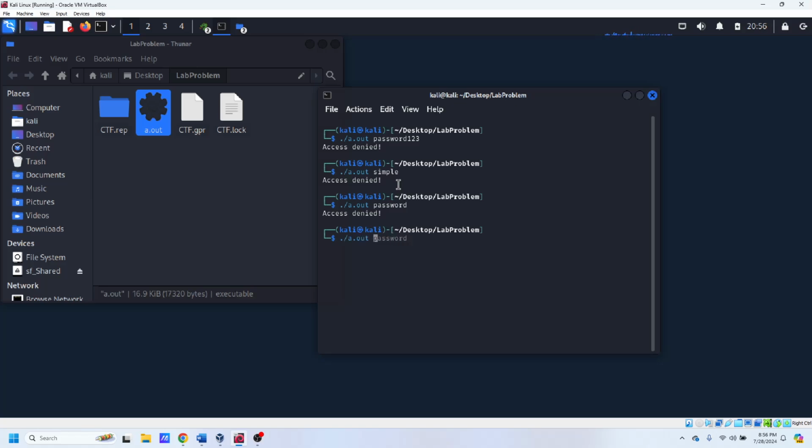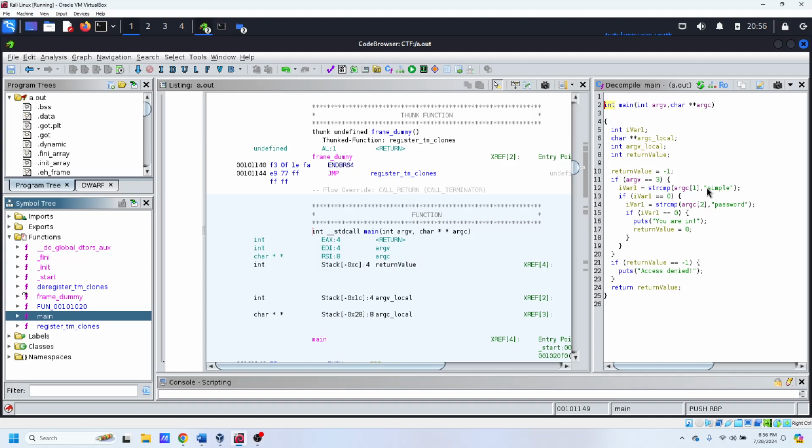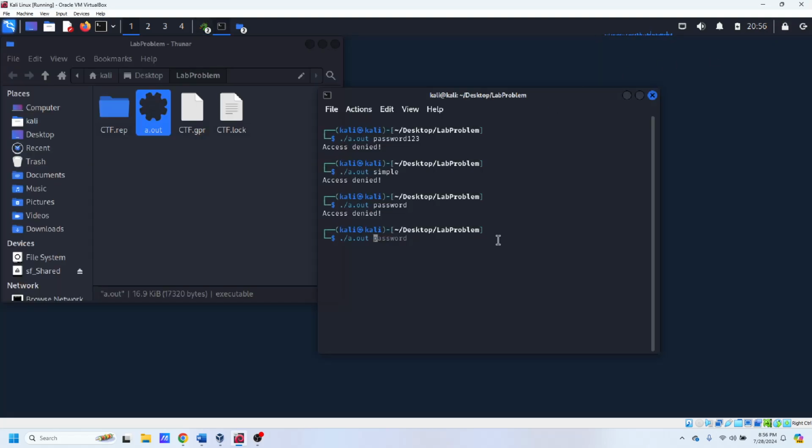If we go back, we can see that it needs two, simple and password, and it's two different variables, so that means there's a space in between. So let's go back here. Simple. Let's try it without the space. It doesn't work, so we'll try it again, this time with the space in between. And you are in. That means that's the correct password.